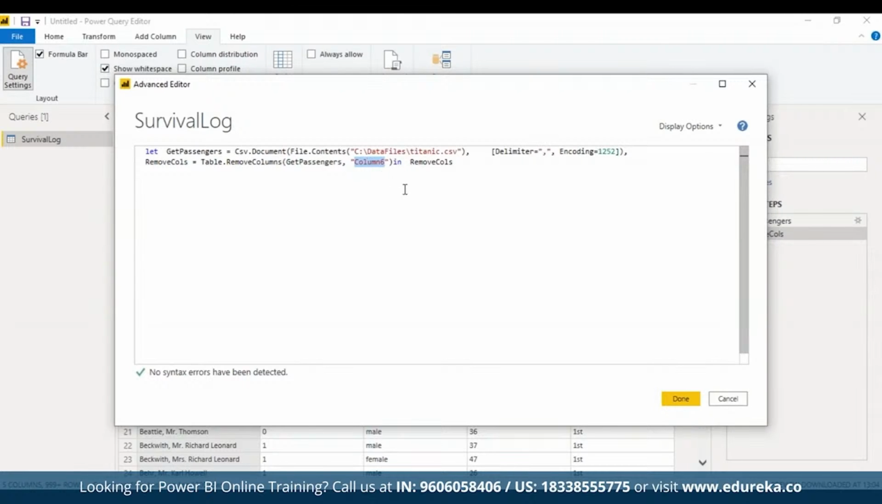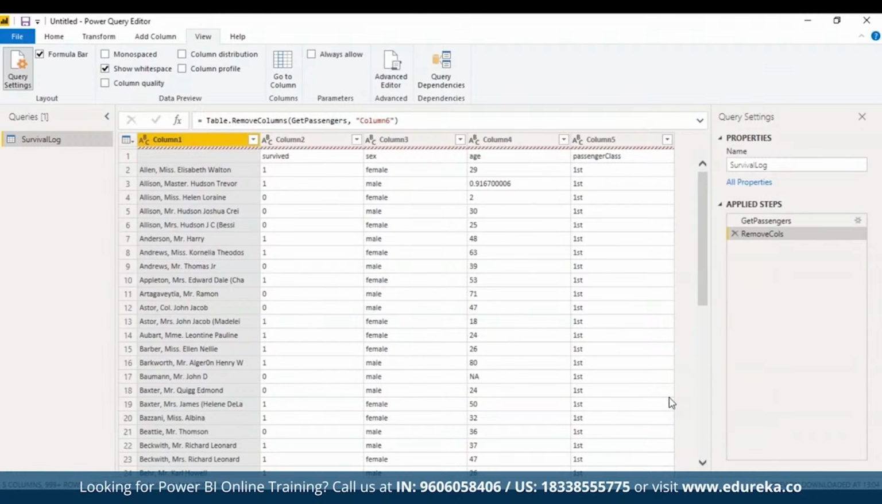After you add this particular procedural step, replace the getPassengers variable in the in statement with the removeCalls variable, and next click Done to close the advanced editor. You can then save and apply your changes. Your data set now should look something like this with 5 columns only. As you can see, the removeCalls step has been added to the applied steps section as well, and column number 6 is no longer included in the data set. To add more procedural steps, we follow the same logic as here, continuing to build on our growing foundation.